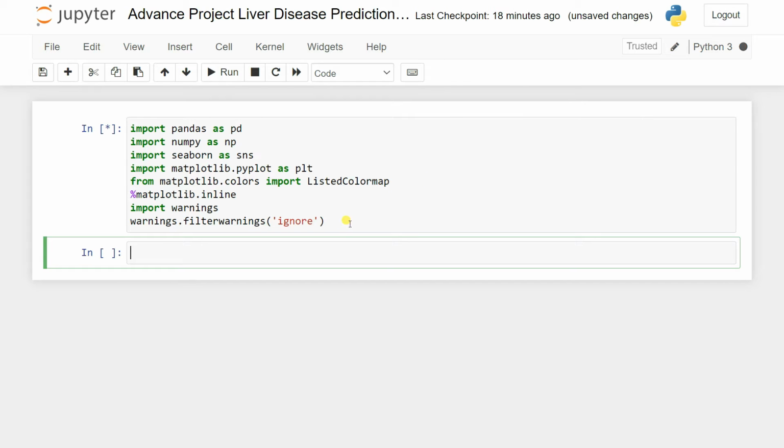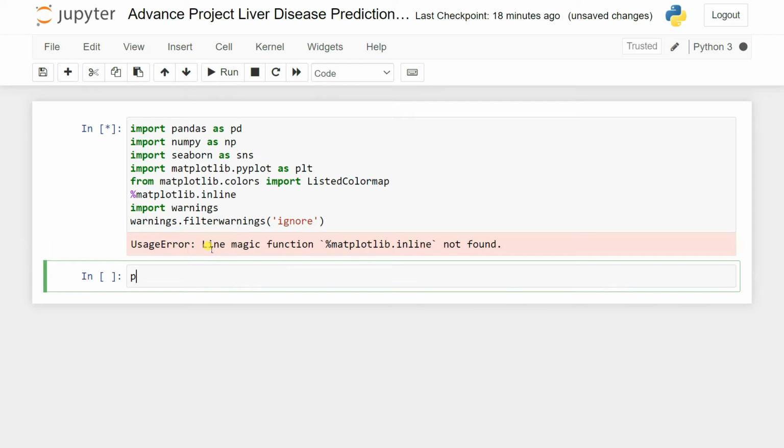Now what I'm going to do is import, I mean load, the dataset from our directory. For that, I'm going to use pandas. So let's say pd.read_csv, and I'm going to pass my path, liver.csv, and let's assign it to a variable, let's call it df.